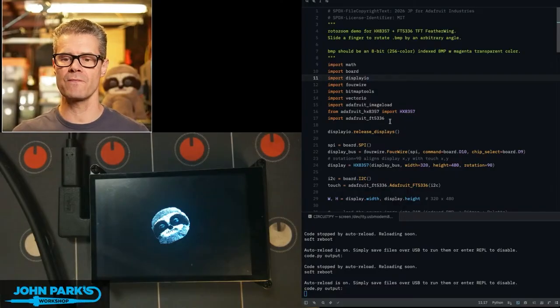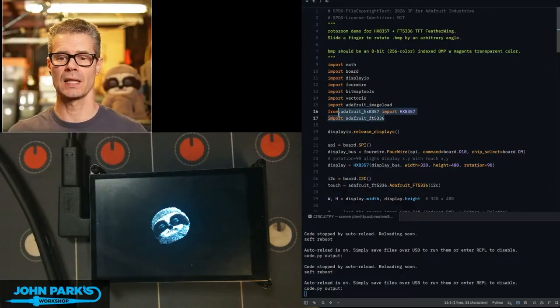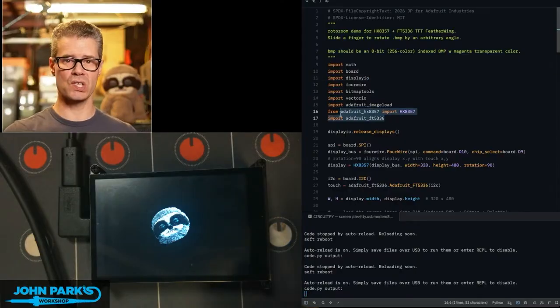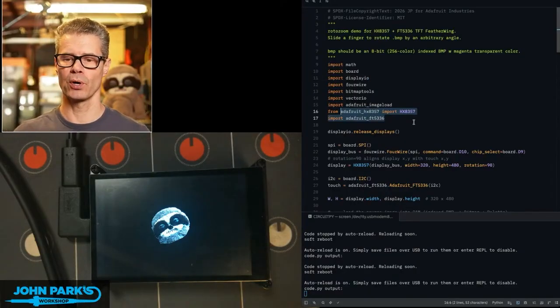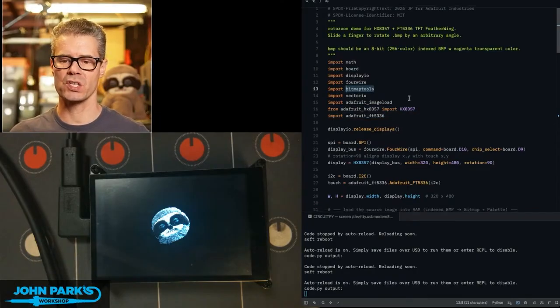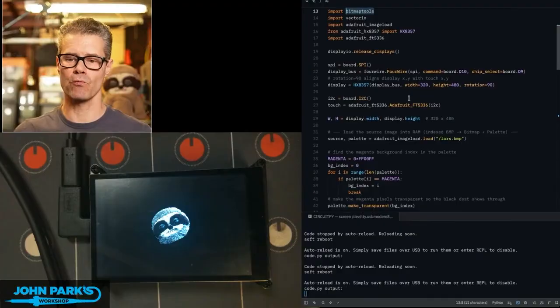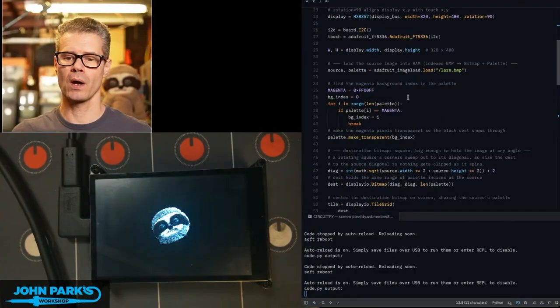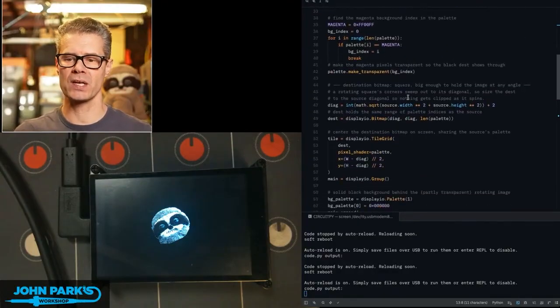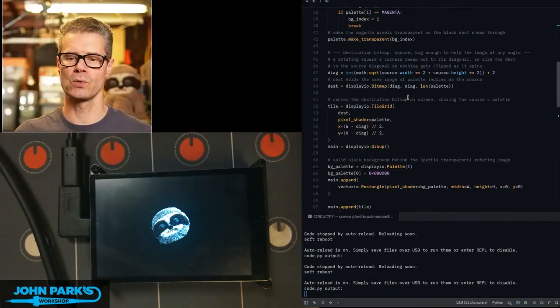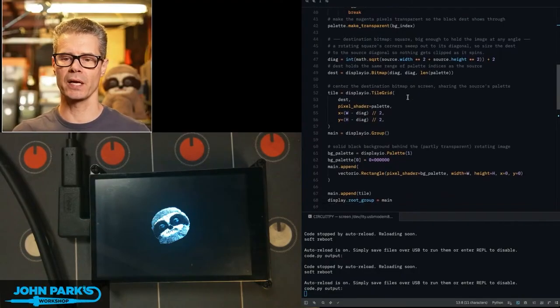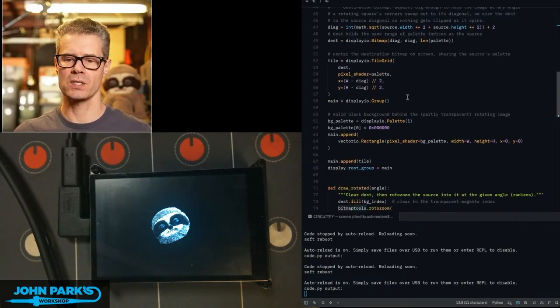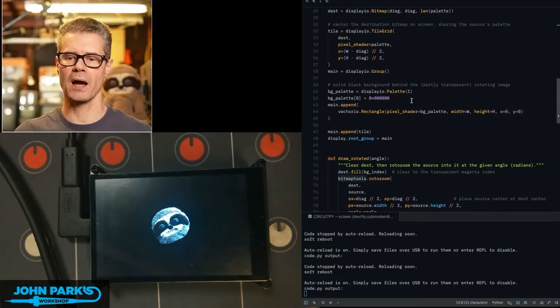I've got my HX8357 and FT5336 libraries loaded, which allows me to use the display and the touch input on it. I'm using Bitmaptools in order to get access to a few things, including the Rotozoom. So I'm going to scroll down here past some of this typical stuff that we do when we're setting up a display I/O with a tile grid, setting up a hierarchy of display objects.